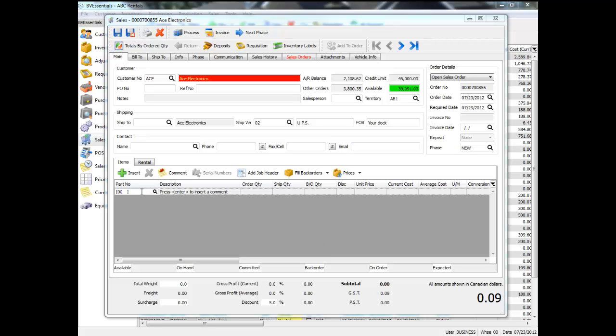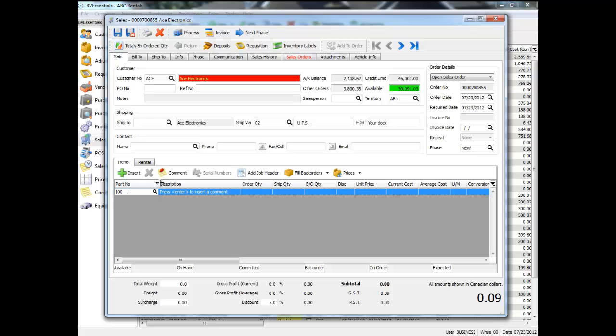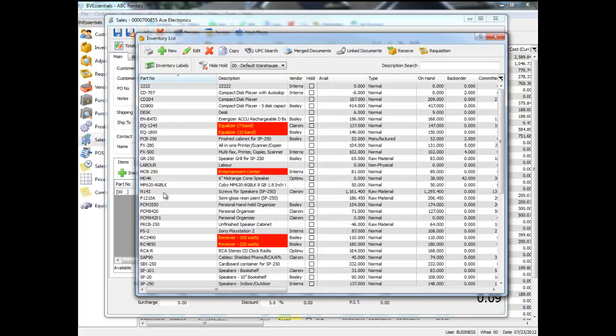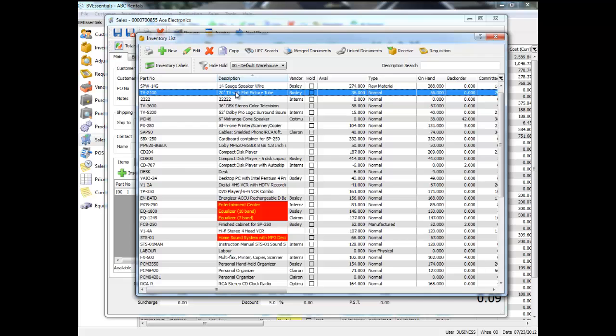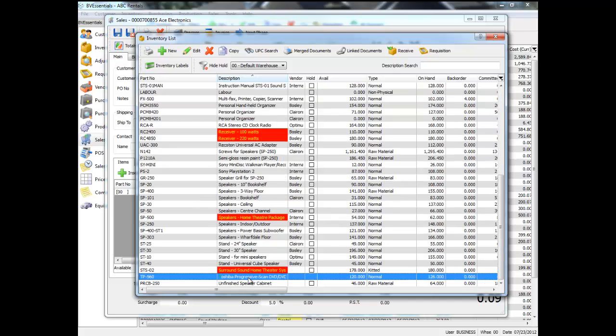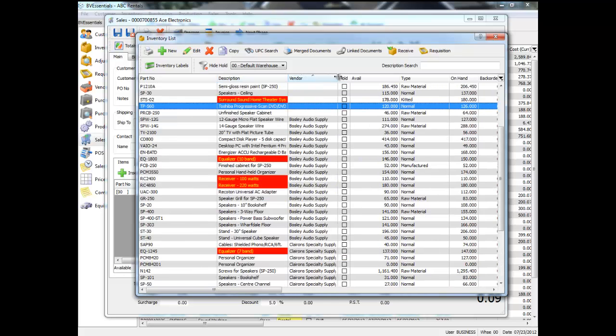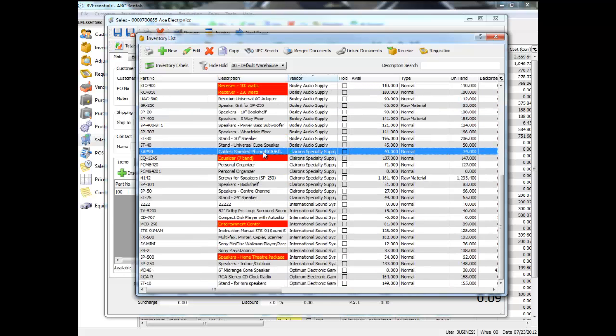Okay, we get down to the items section. In this case, we can add items by looking them up by pressing the F9 key. It gives us a list of everything. I can start typing a part number, or I can start typing a description by typing in a character or two or three, or I can find it by its vendor if I wish by just typing in C and it jumps down to that.